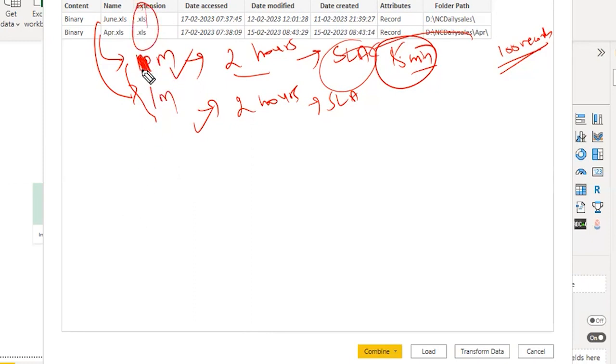In case this folder has a mix of XML and JSON files, you can click on Transform Data and filter out the files that do not have the .xls extension. Then you can combine only the XLS files. Or suppose you have .csv files: make sure that all the files you are going to use in the folder connector have the .csv extension. If you have a mix of CSV files and other types, it will not work. This is the prerequisite.